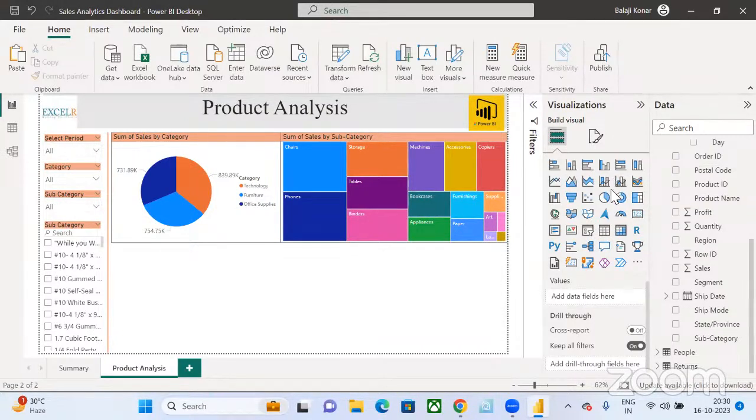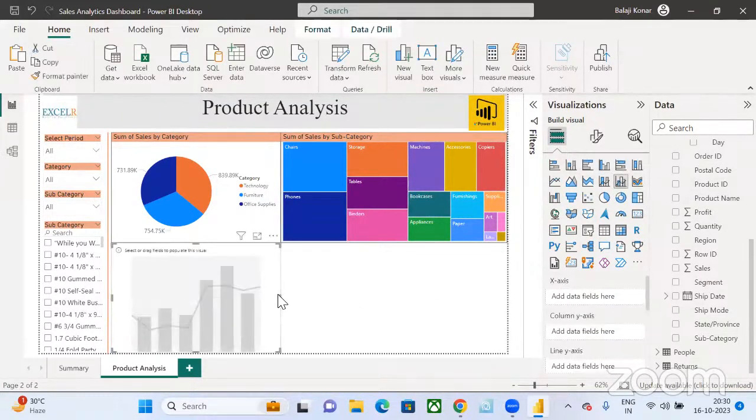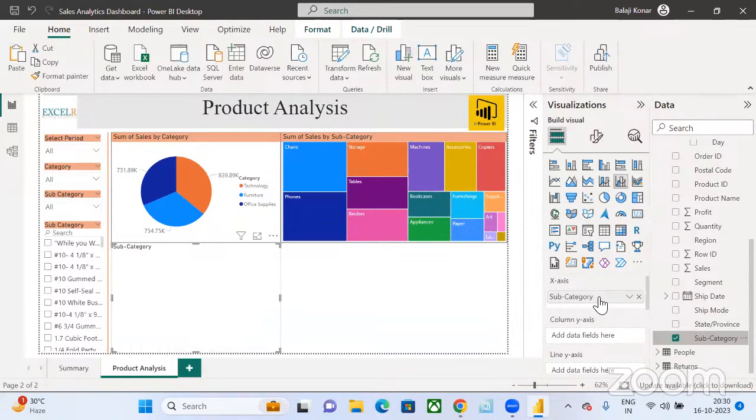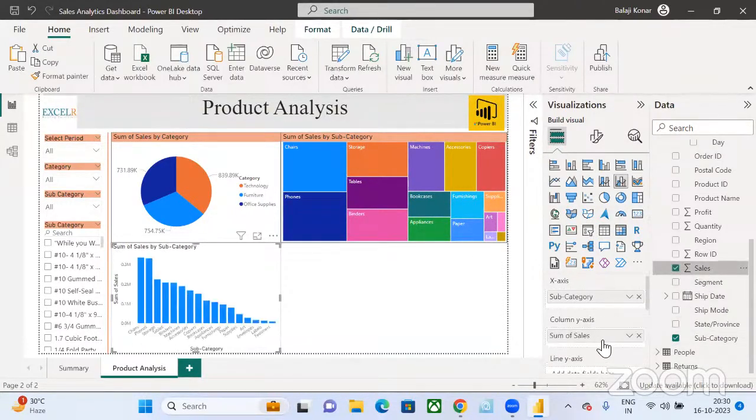No, we have this combo chart called line and clustered column chart, which we can use to show sales and profit, because here there are two graphs in a single visualization. One is column, the other is a line. So I can use this particular one. I put subcategory over here in the x-axis, and in the column y-axis I put the sales, and in the line y-axis I put the profit.